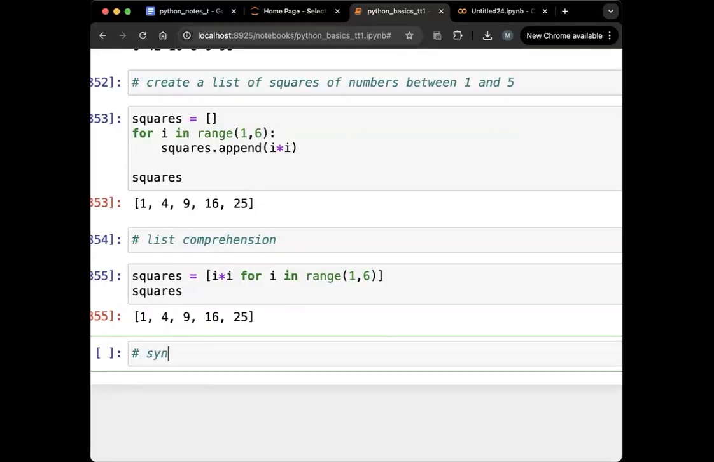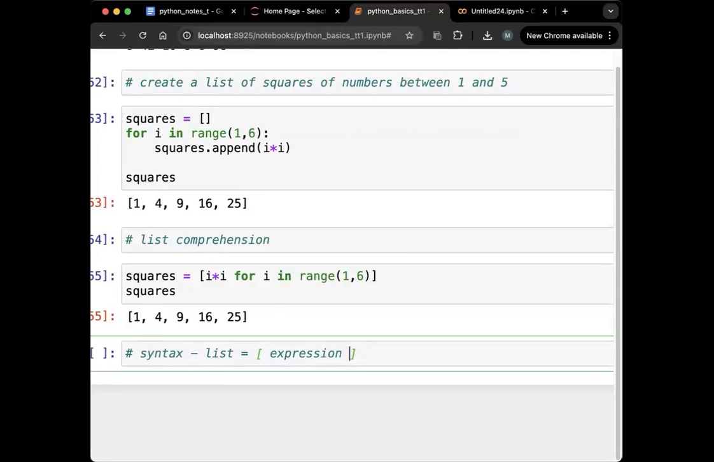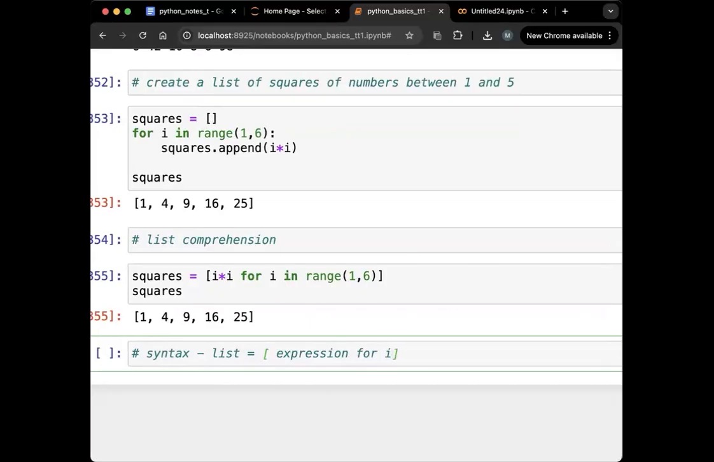So the syntax is actually very simple. You define the list with square brackets, and within the square brackets, the first thing that you give is the expression. What is the expression, or what is the actual thing that you want to add to the list? And then you give your for i in sequence, whatever is your for loop.